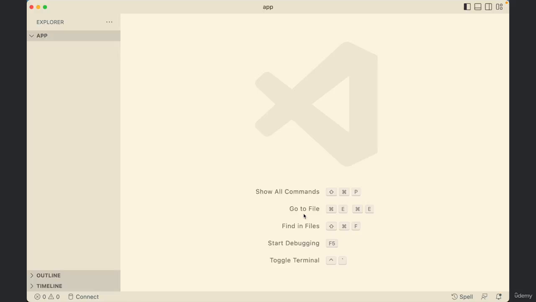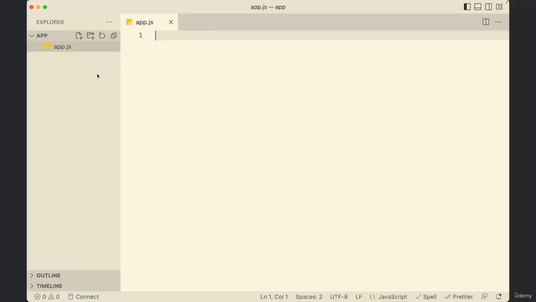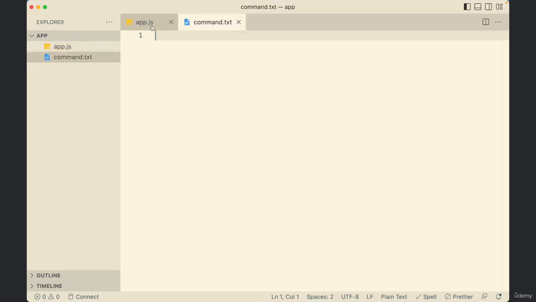And now let's start creating our application. So what I have done is that I have just created an empty directory, and I highly encourage you to follow along as well. So go ahead, create an empty directory, call it whatever you want, and open that up in your code editor. And now I'm going to create two different files. One is app.js, where we're going to write our Node.js code, and another one, command.txt. And in this file, we're going to write our commands.